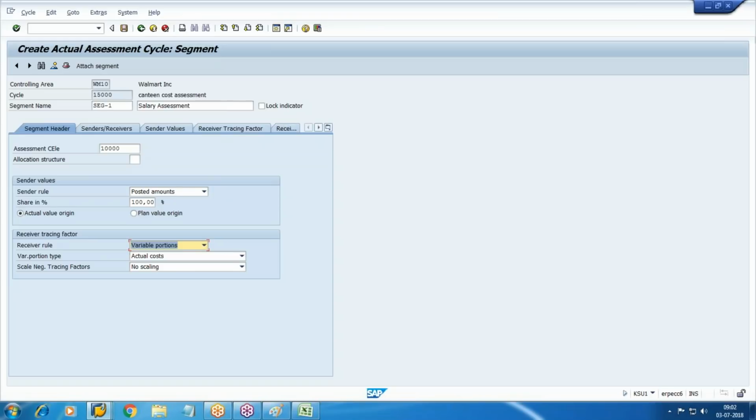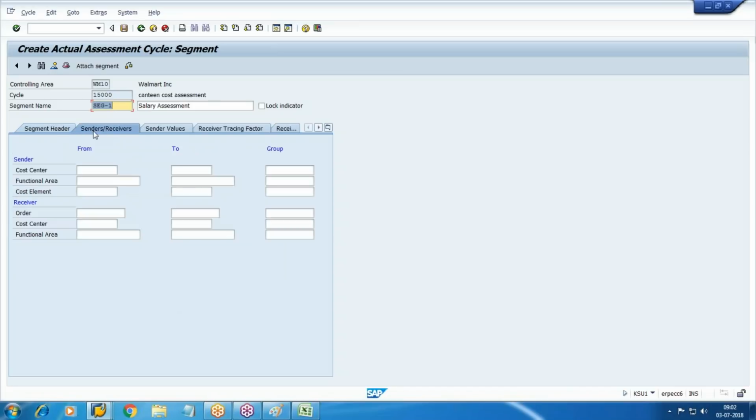So how are we going to settle this cost? By using the SKF. So select here variable portion type as statistical key figure. Sender cost center is your canteen.